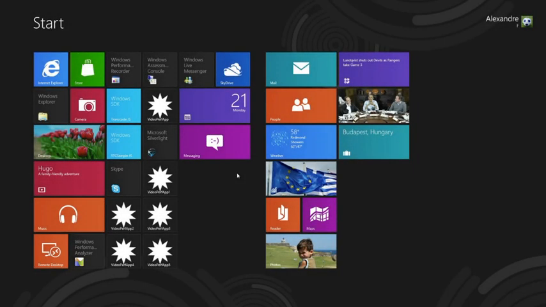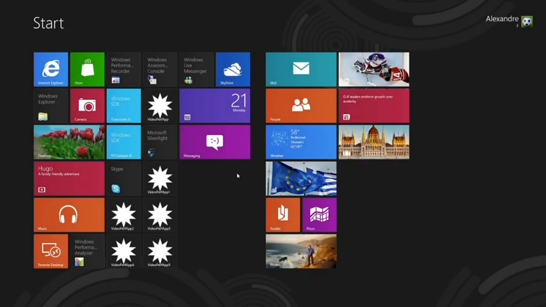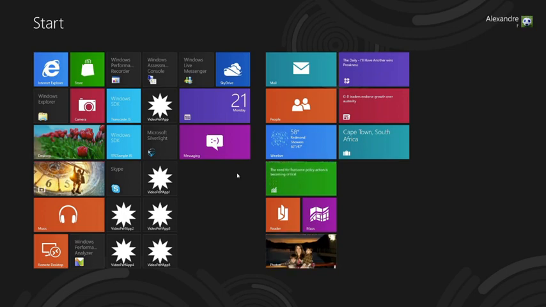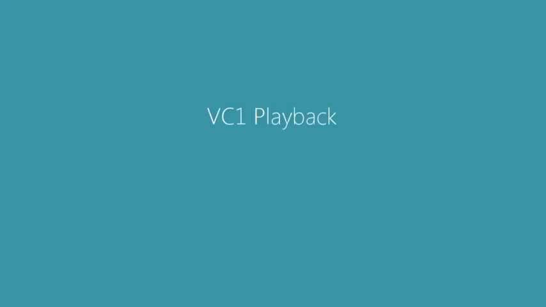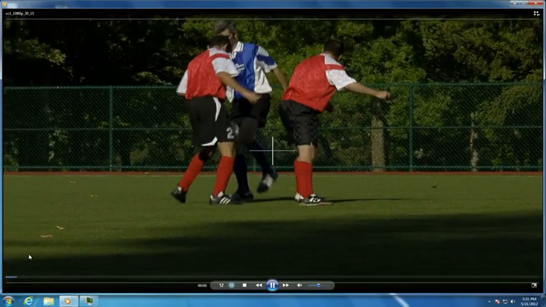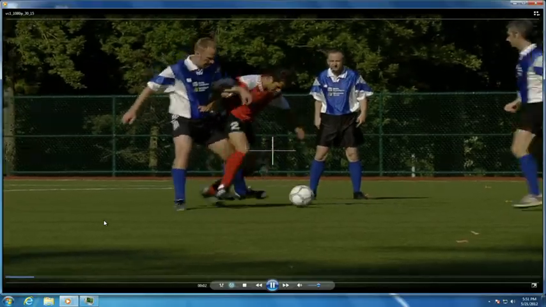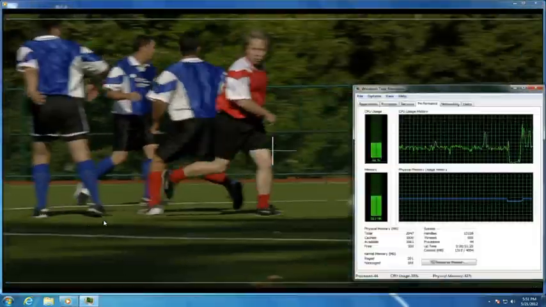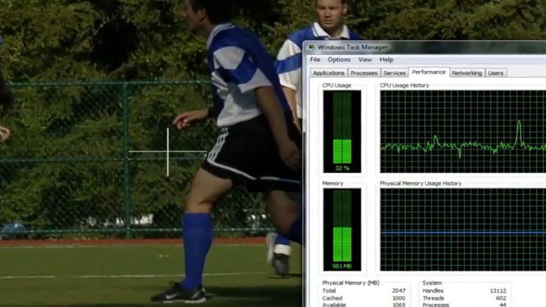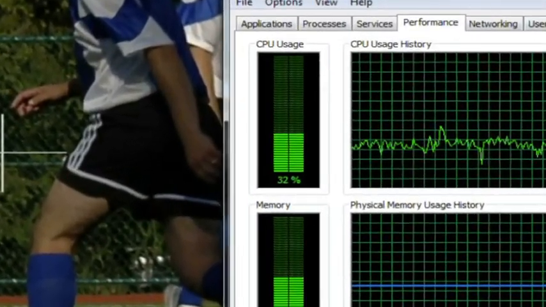In the following demos, I'm going to showcase a sampling of multimedia platform enhancements by demonstrating some side-by-side comparisons of Windows 7 and Windows 8. These demos are done using the same entry-level hardware. Let's start with Windows 7 playing back a HD 1080p clip in Windows Media Player. As you can see, the overall CPU utilization hovers around 30 to 32%.